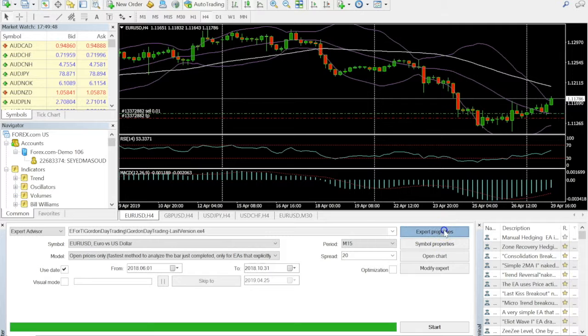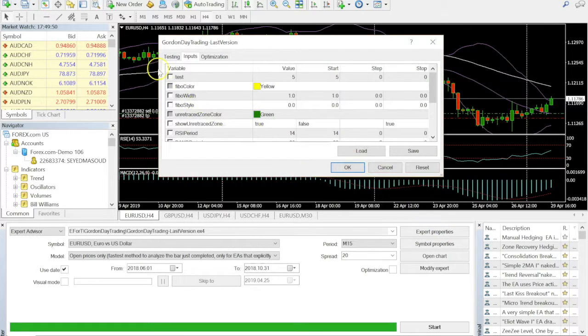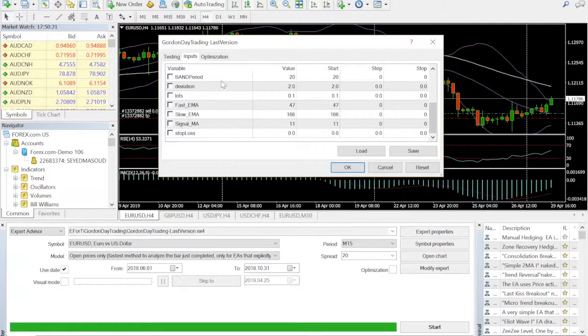Input parameters can be played around with over here. Click on Expert Properties and go to the Inputs tab. These values here, well, this is a test value. This doesn't do anything. But these values here affect what you're going to see in the visualization at runtime with regards to the upper and lower lines and Fibonacci lines here. These are going to affect the input values for the indicators in our Expert Advisor. You will get to see this in the code once I get there.